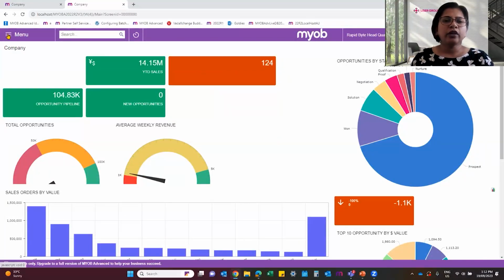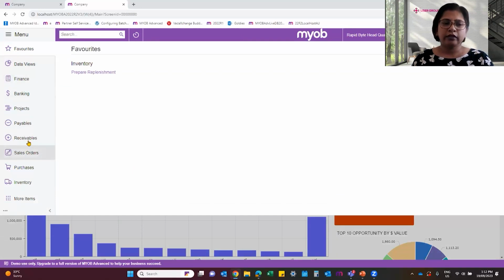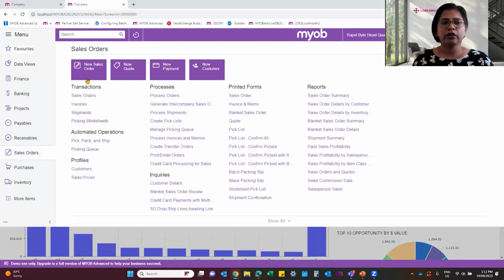Okay, now I'm going to go into the sales order screen. This is the sales order module, and in the module there are going to be different types of screen items. These are called quick access cards or action cards, and these are transactions, automated operations, profiles, processes, inquiries. So you have the ability to create an unlimited number of inquiry screens for various reporting. And then we also have printed forms. Here again, you can create as many forms as you like depending on your requirements.